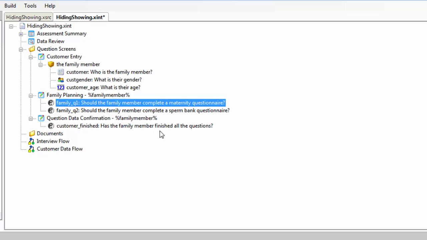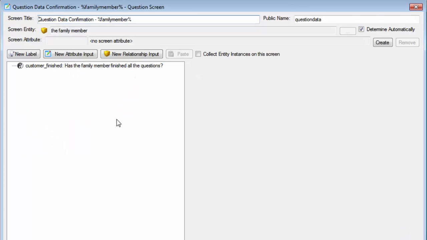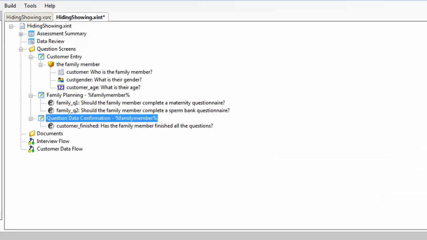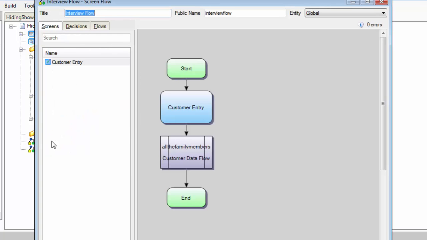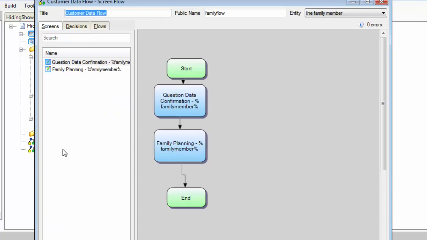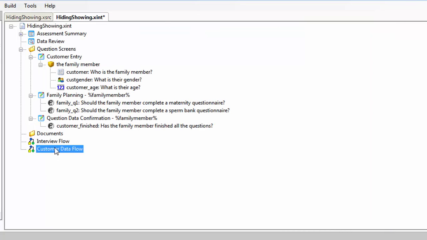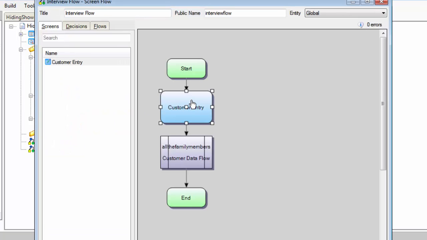The final screen is actually a legacy from last time, and asks has our family member completed the questions. In order to be able to demonstrate this process successfully and clearly, I've created two screen flows. I've created a global screen flow which begins with the customer entry screen and then calls a subflow. The subflow is based around the family member and has the other two screens in it. Each screen flow is based on one entity, so in this case I needed two screen flows and I needed to be able to call the family member screen flow as a subflow from the global.